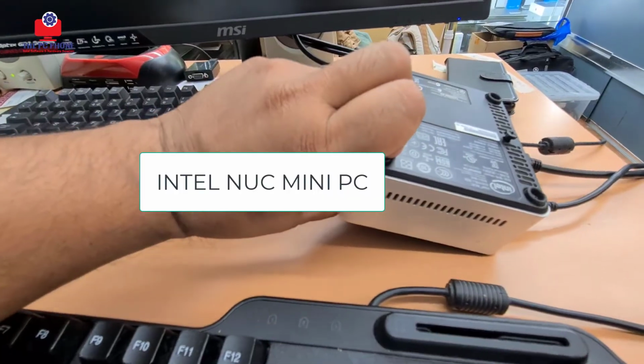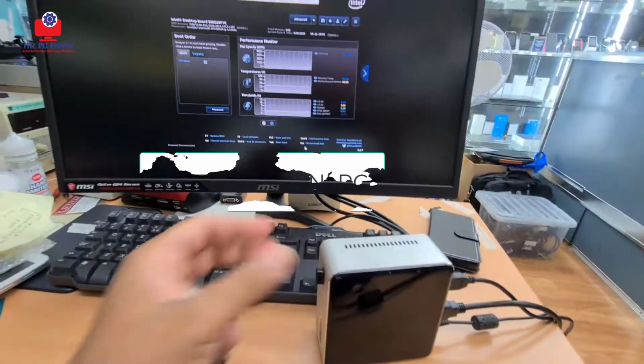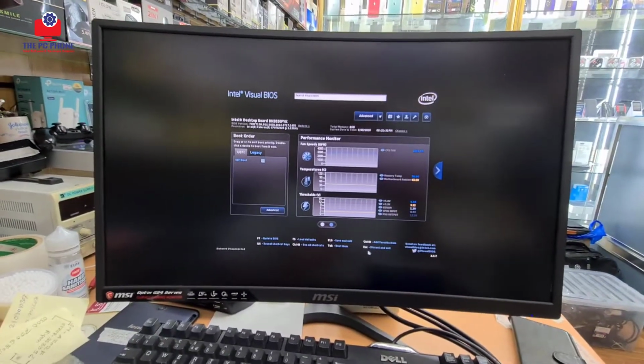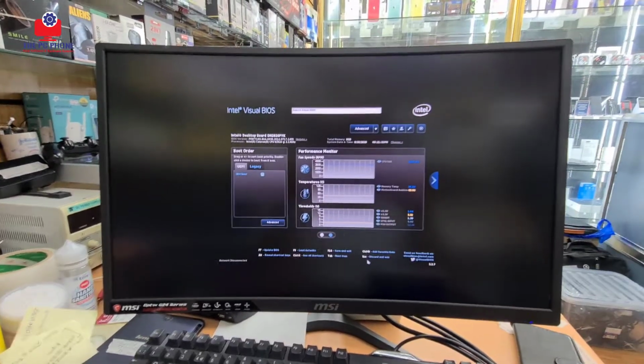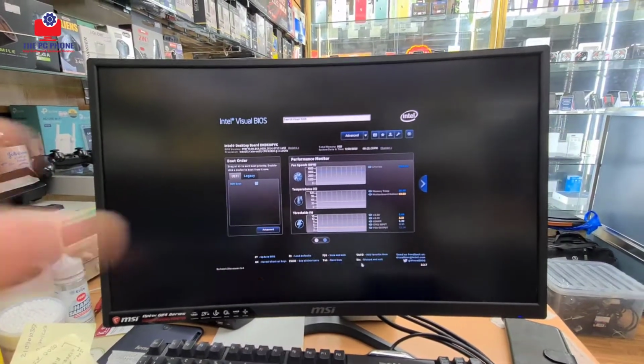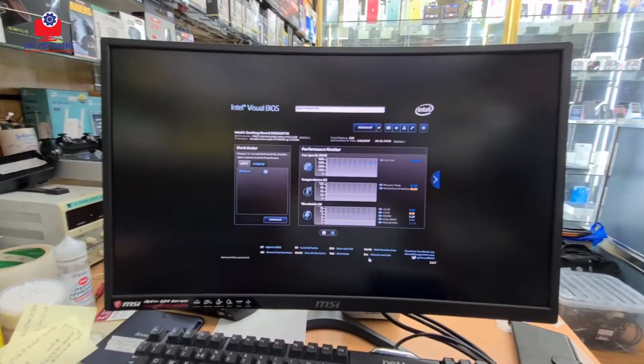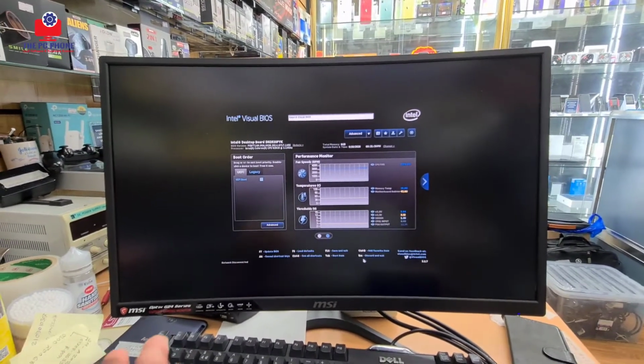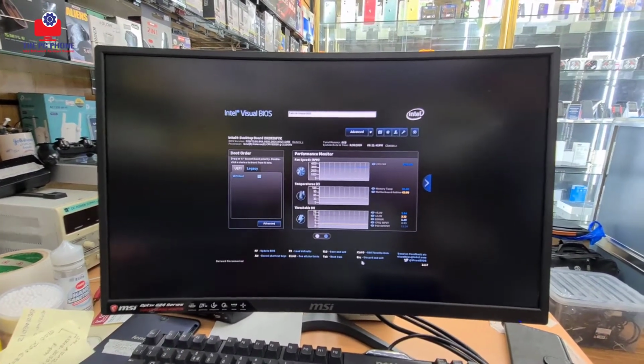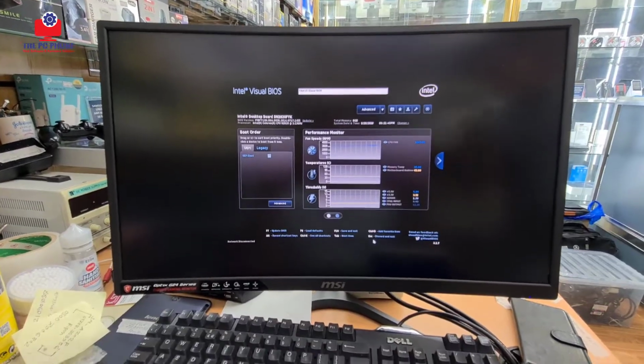Intel NUC mini PC. It's super simple, and their visual graphics for Intel, the BIOS screen is amazing. As you can see here, it's so nice. It looks like quite an up-to-date form. So I'm going to show you how to do that.